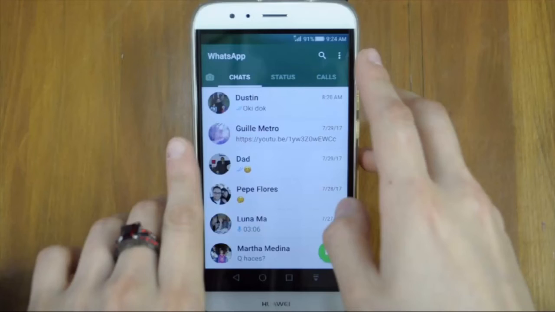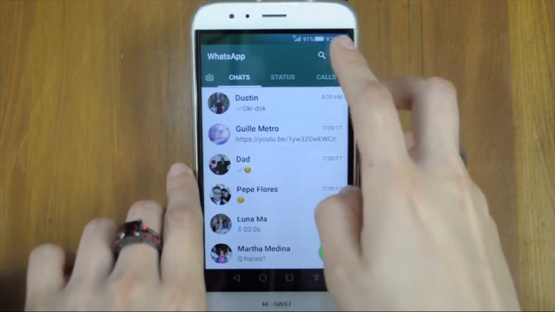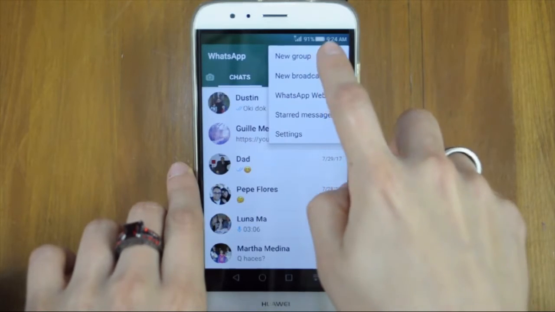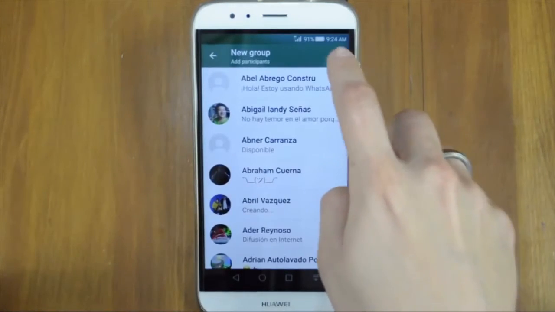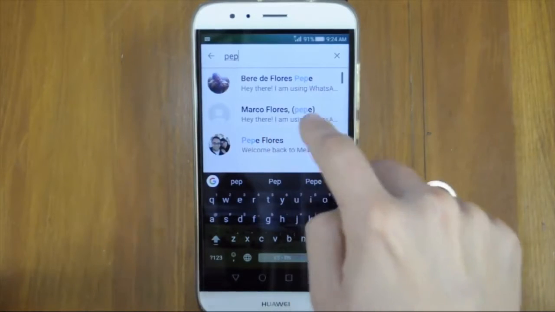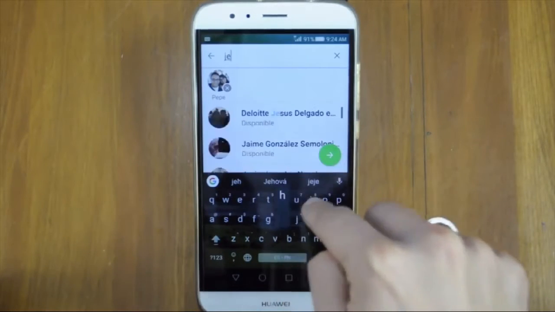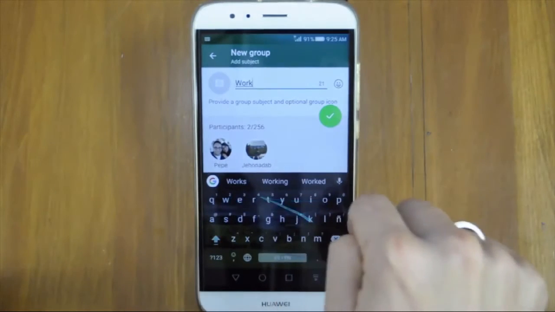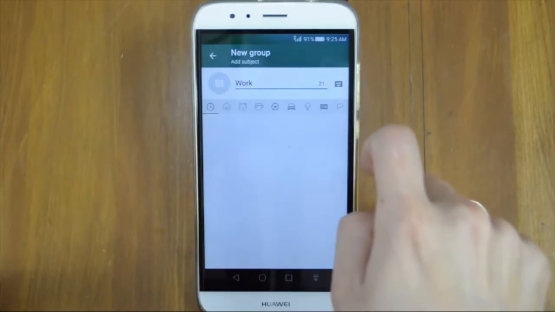Stick around. To start a group chat, tap on the three dots in the top right-hand corner. Or for iPhone, just tap on New Group. Select the contacts who you want to be in the group. You can add up to 256 people. Tap Next. Now choose a name for your group. And of course, you can include emojis.